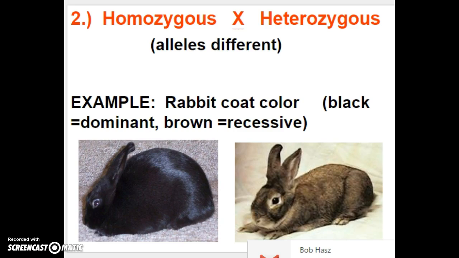Now let's take a look at if we cross a purebred individual with a hybrid individual. So in this case, for the heterozygous individual, the alleles will be different. We'll have a capital and a lowercase. So let's take a look at rabbit coat color. And I will be completely honest, I make these things up. I do not know if this is the actual case. It could be, for all I know, but we'll just pretend. So rabbit coat color, we will say that black fur is dominant to brown fur, which will be recessive.